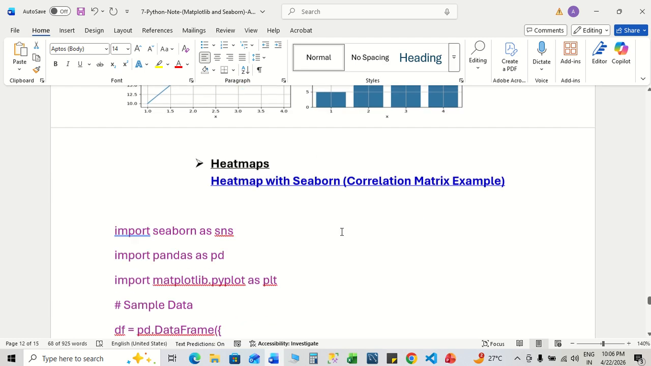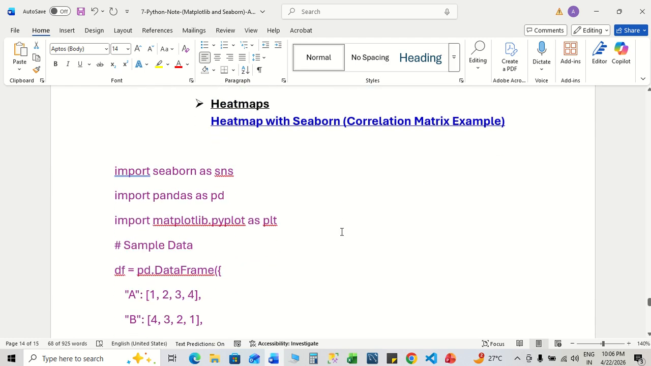After that, heat map. This is one of the best graphs. So heat map with the Seaborn correlation matrix example. So let's see.